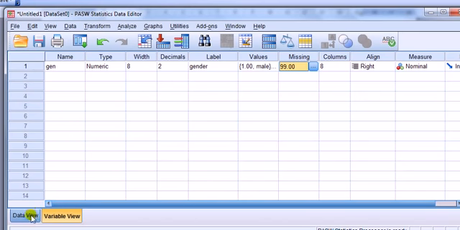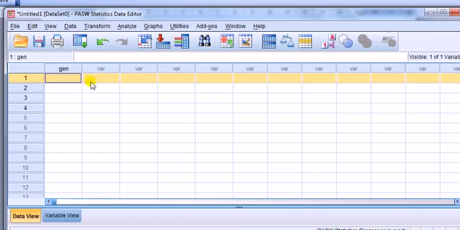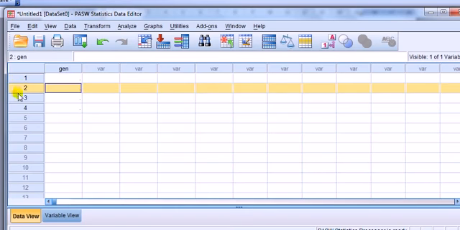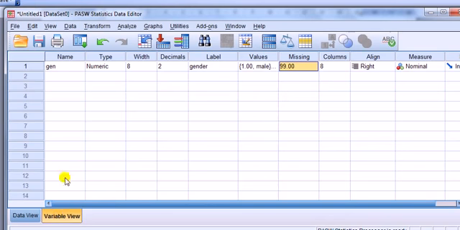If we click now to data view, which is where we'd actually enter the input, here you go. Gen for gender, and for each row would represent a single person who has responded to these questions. So each row represents a completed questionnaire. We've got the data window, but we first set up the variable by using variable view.